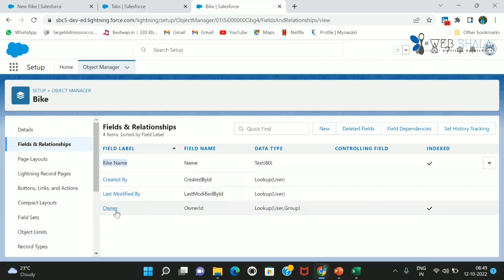Okay. And there are the other 3 fields that are created by Salesforce. So 4 fields are added by the Salesforce. First, the name field, then created by, last modified by, and last is the owner. Okay. Created by means the person who is creating that record. Last modified by means the person who last modified that record. And owner is who is owning that record.